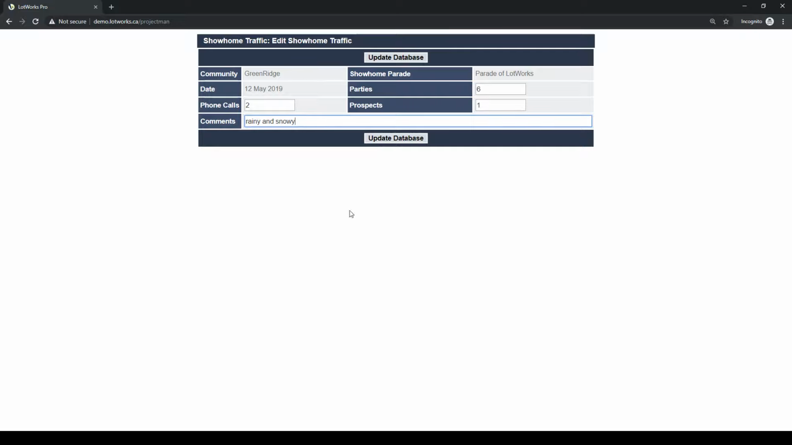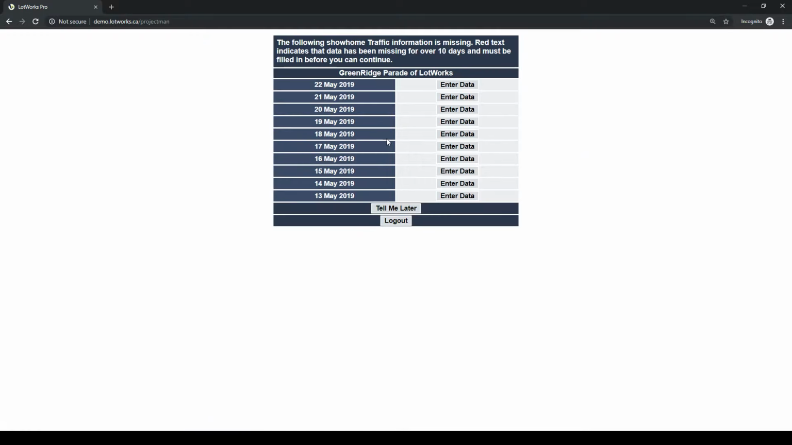And then update database to save your information. Update database is used throughout LotWorks to save your information. So whenever you add a home buyer, update a date, submit a hold request, please make sure to click that update database to submit your information.